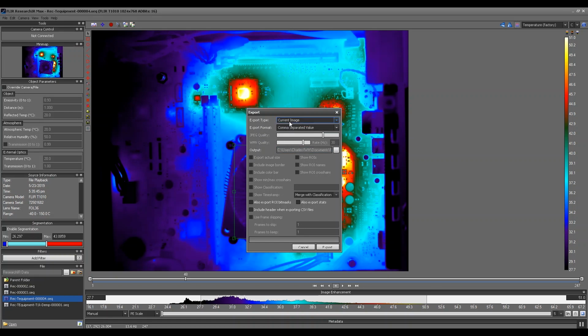So another option is to export type multiple image or movie. And a movie is going to be simply that, a movie file that you can play on any computer. Or we can click multiple images and it'll export all of the frames of the video in whatever format we select.